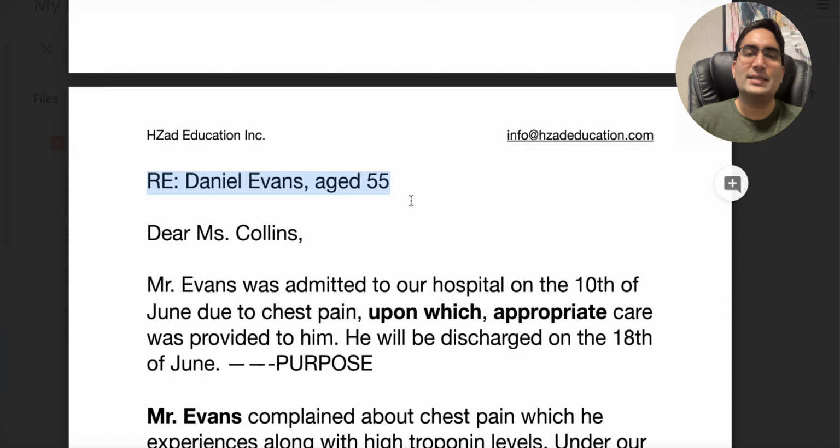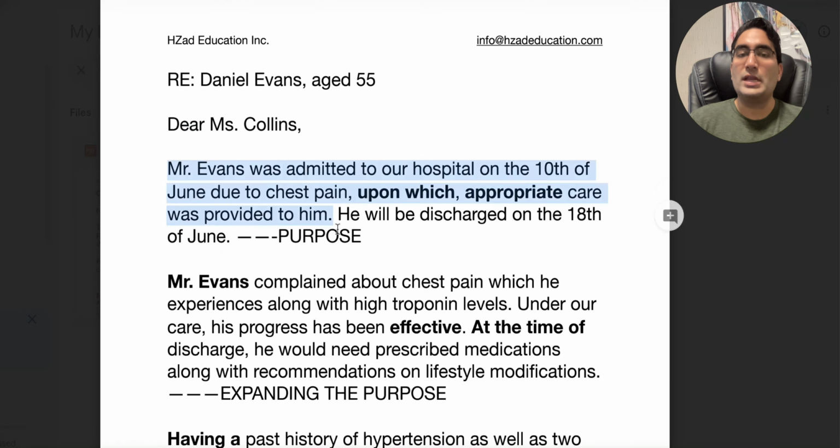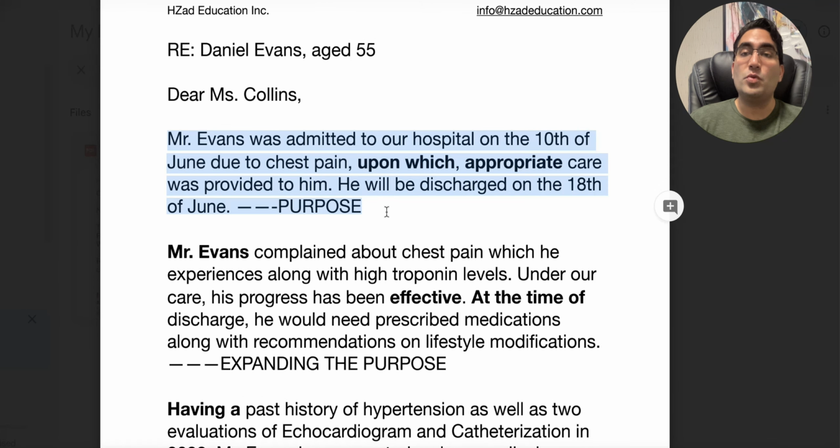So you want to improvise, and it's basically you giving points here for the person to get a quick idea that this letter is about this person, this patient, this case. Then you start with Dear Miss Collins. Here you put the last name, obviously Miss for women and Mr. for guys. Now, the first paragraph is very short. Here you mention the purpose, why you are writing this email or letter, and this is just one sentence.